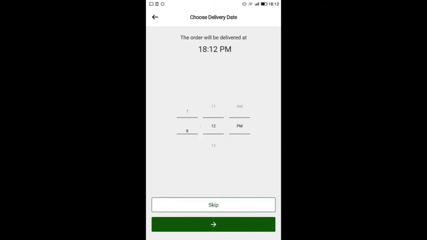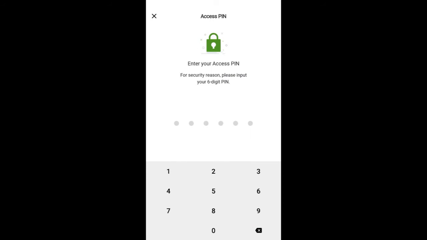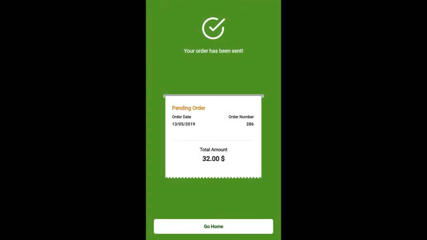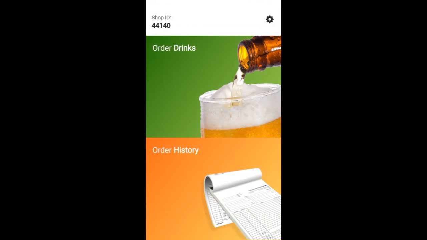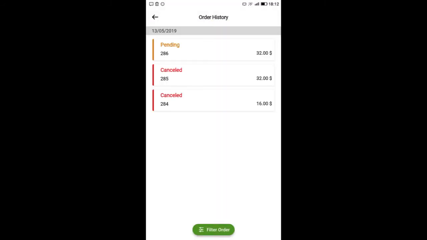And then move on. And then they have the access pin, 12, 15, 16. And then it takes me to the home page again. Alright, so you finished placing orders for your brothers.